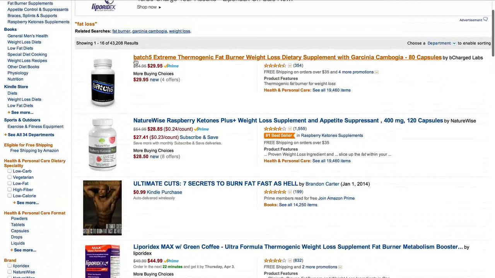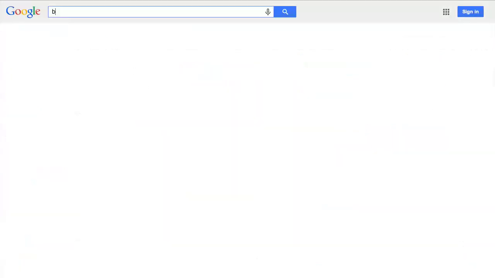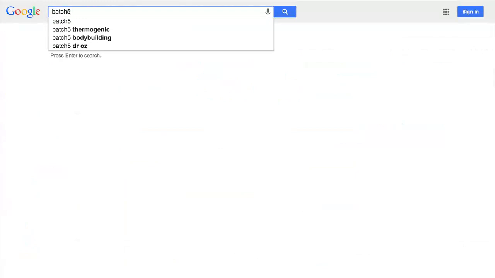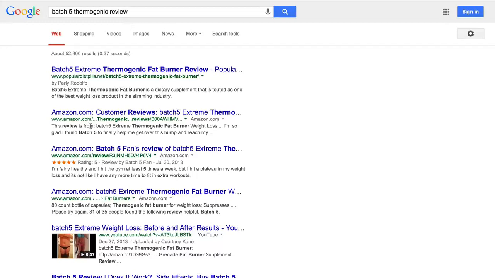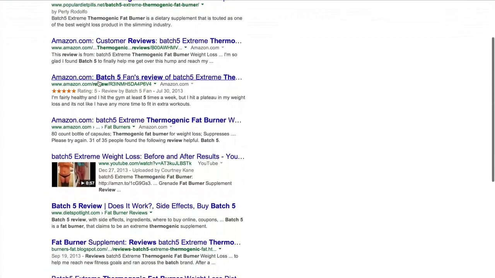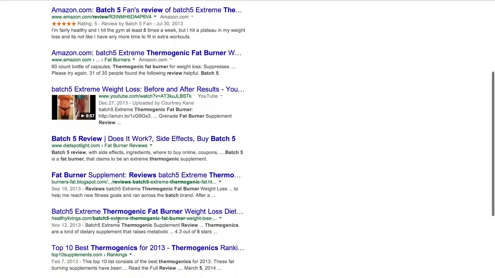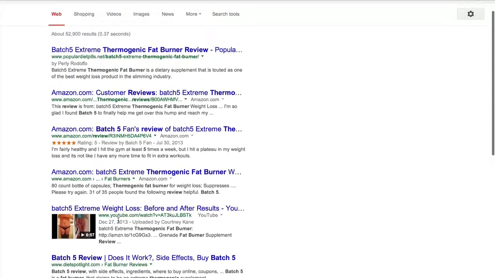Say at the top here, batch 5 extreme thermogenic. So if I go to Google and I type in batch 5 thermogenic review. See, it's the first thing that comes up, and there's 3, 4 different search terms there. I'm just going to type in review. You can see an Amazon listing, but you can also see popular dietpills.net. And as you scroll down, there's a bunch of other affiliate websites that have ranked under the search term.